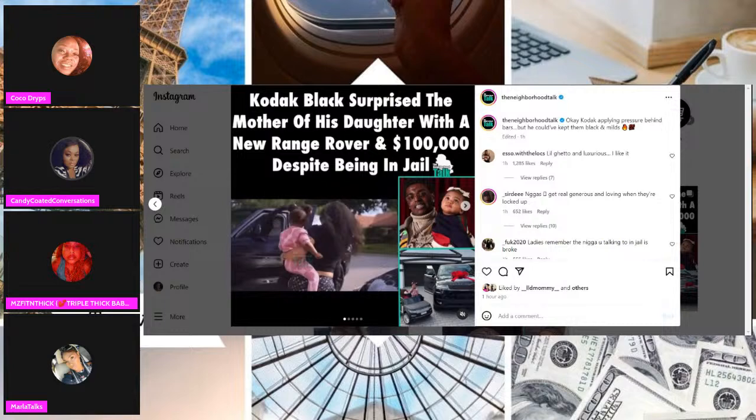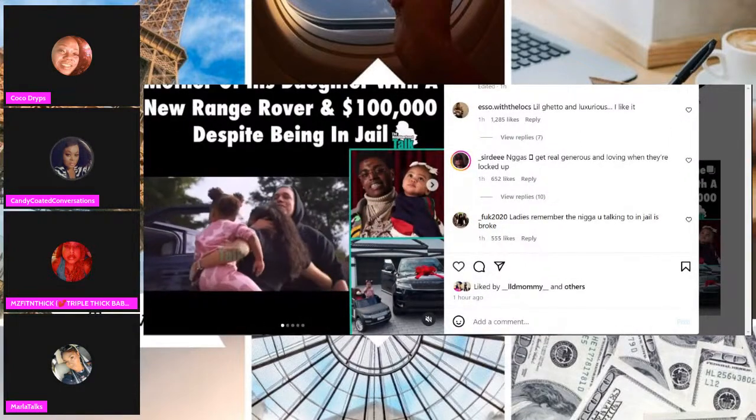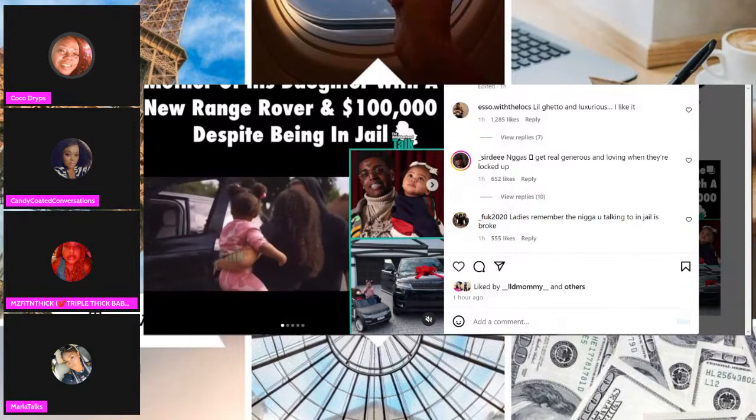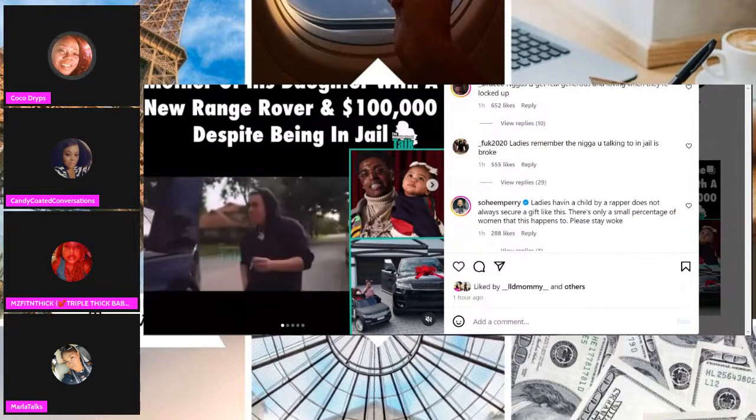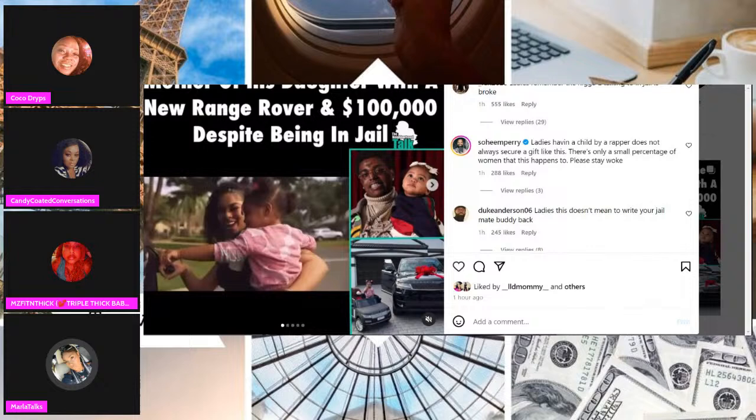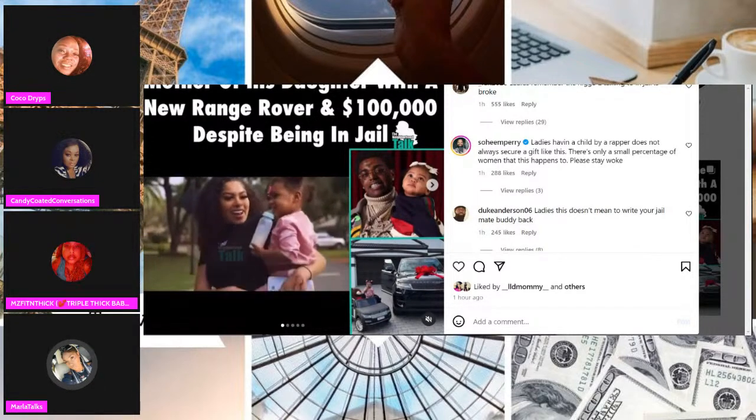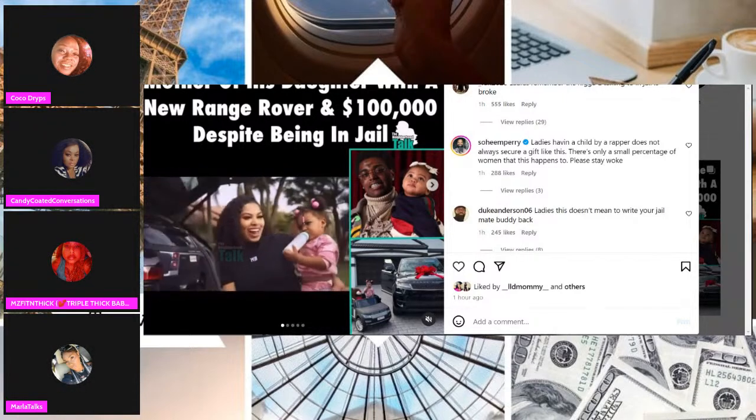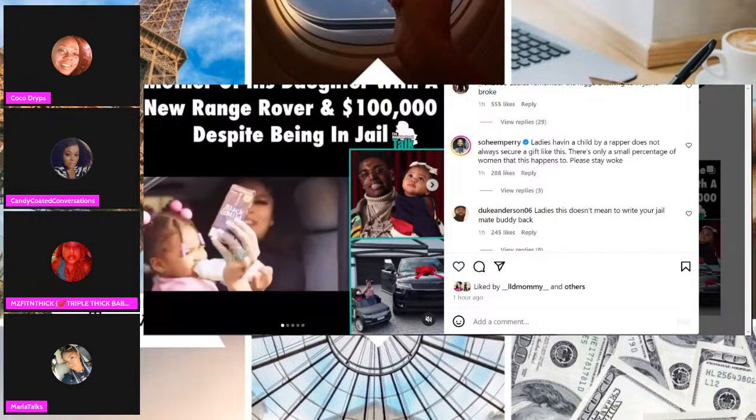And then I'm laughing at the comments because somebody said, ladies, remember, the man you talking to in jail is broke. That's hilarious. Oh God, I love it. I know we have not fallen to looking for the imprisoned 1%er. No, we're not. Now we got to find the 1% best dude in prison. For real though. Somebody said, ladies, this doesn't mean to write your jailmate buddy back.